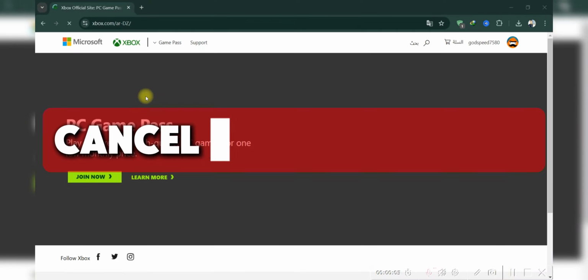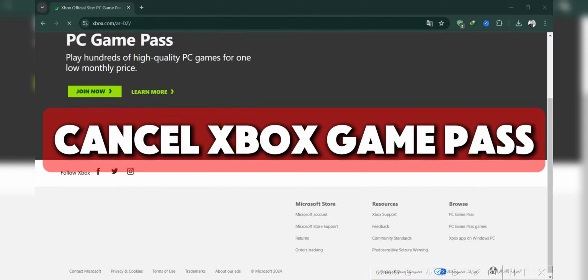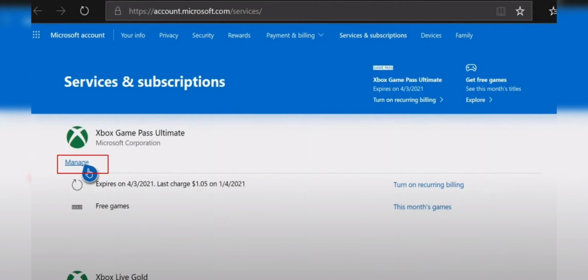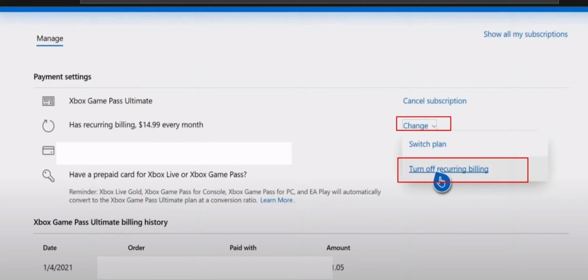Today I'll show you how to cancel Xbox Game Pass subscription. Firstly, go to Microsoft.com and log into your Microsoft account. In the subscription section, click on View All Subscriptions. Locate the Xbox Game Pass subscription you wish to cancel, then click on Manage next to the subscription.